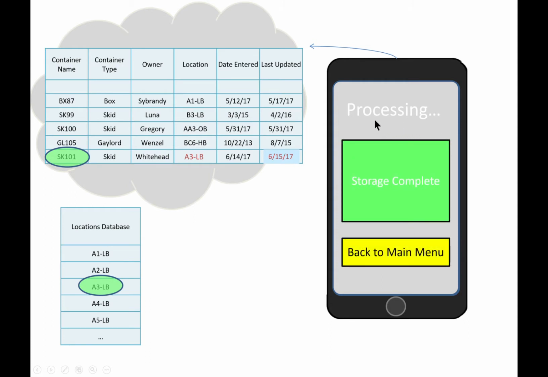This would also work for moving. So if this was already at A2, we would just erase A2 and replace it with A3. So this will work for first-time storage and moving a container.